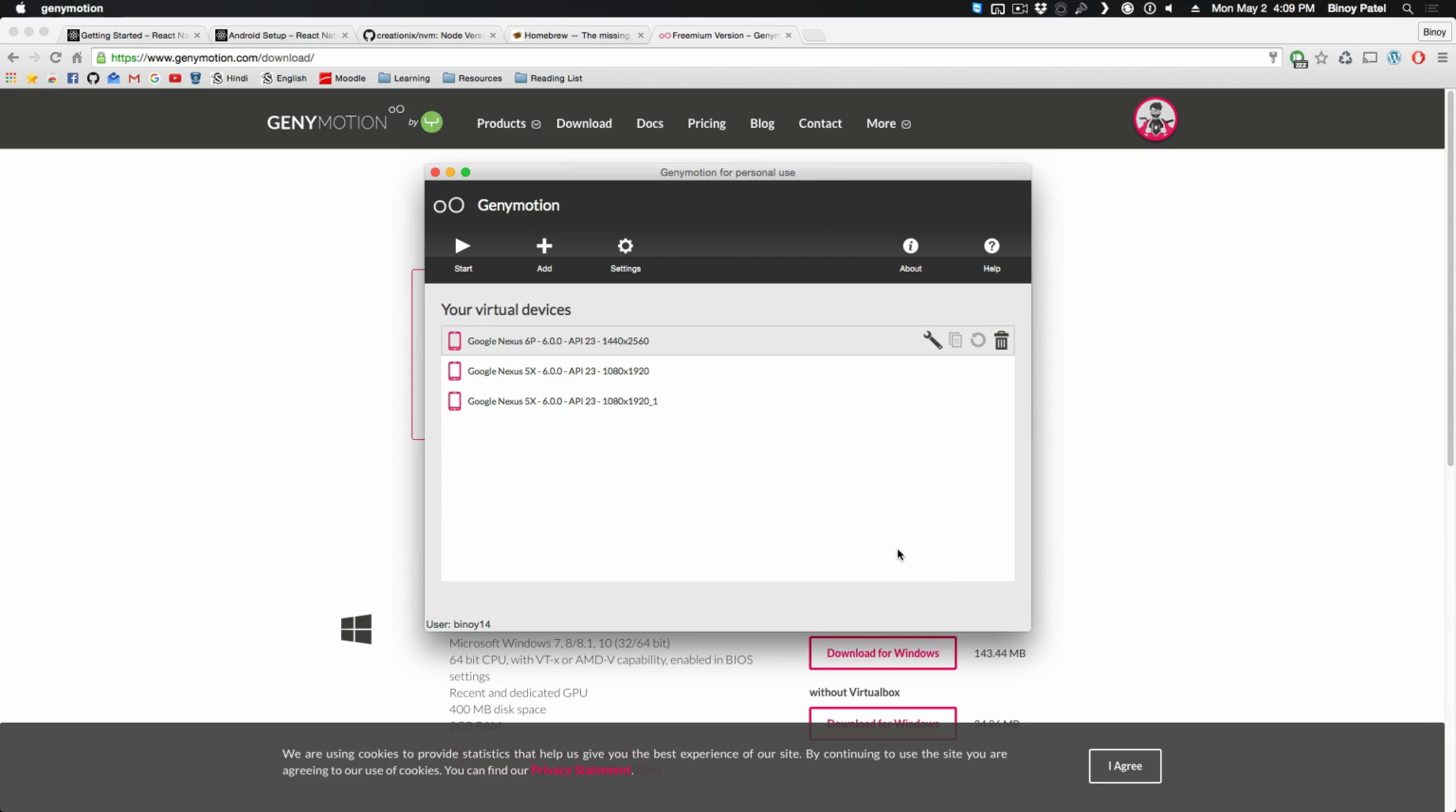One thing I did realize that is a requirement to install Genymotion, and it's my bad, I forgot to mention it before, is you do need VirtualBox installed.